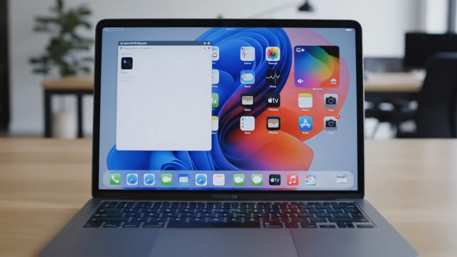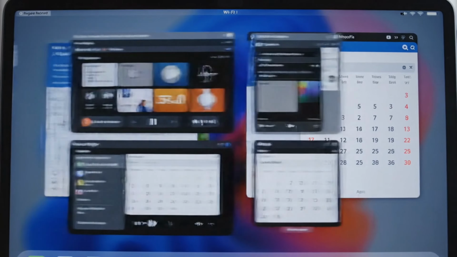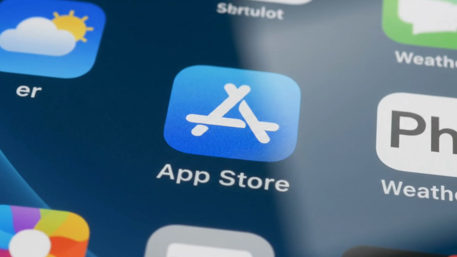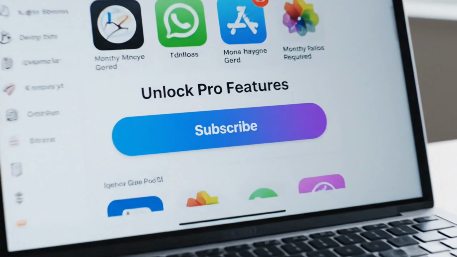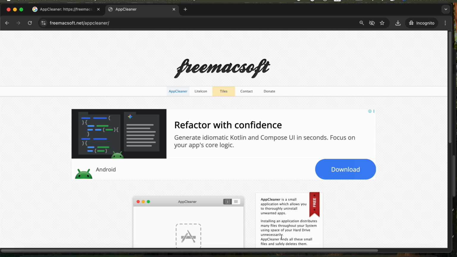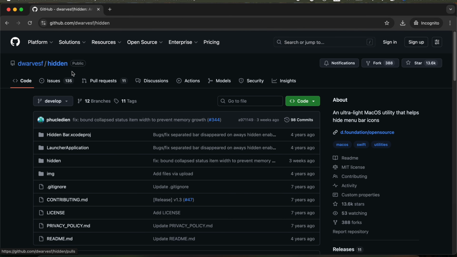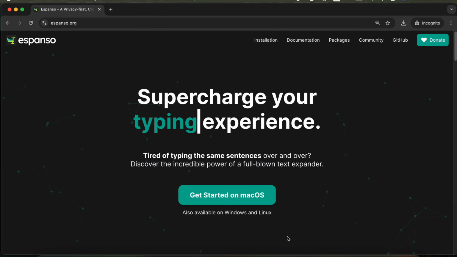Apple makes gorgeous hardware, but out of the box, macOS is missing some brutally obvious features. And if you go looking for solutions in the App Store, you will immediately be hit with ridiculous $10 a month subscriptions just for basic system utilities. Today, we are bypassing the paywalls and fixing your Mac for free. I have dug through the open source community to find 10 absolute elite tier applications that completely upgrade your daily workflow, and they will never cost you a single dime.